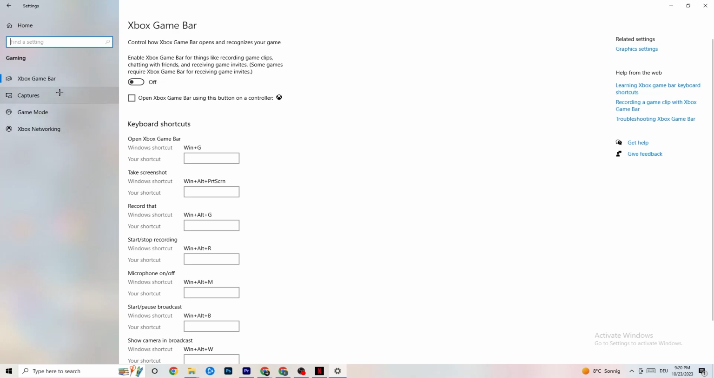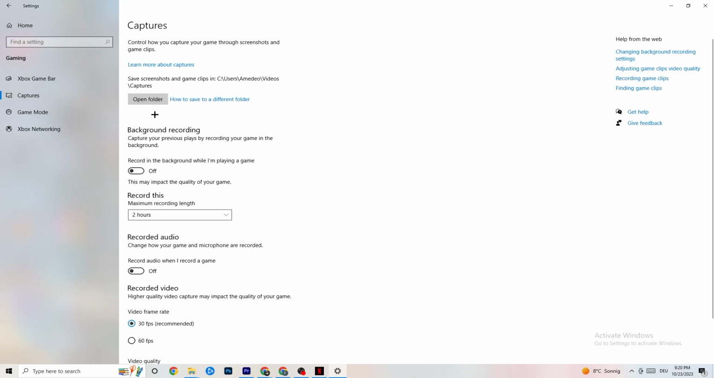Afterwards, big step, go to captures. This will take quite a while. And I want you to go to background recording, go to record in the background while I'm playing a game. And obviously, please turn this off. If this is on, no wonder you're having FPS drops or freezing or stuttering in general, because everyone knows if you're recording something, it will suck a lot of performance.